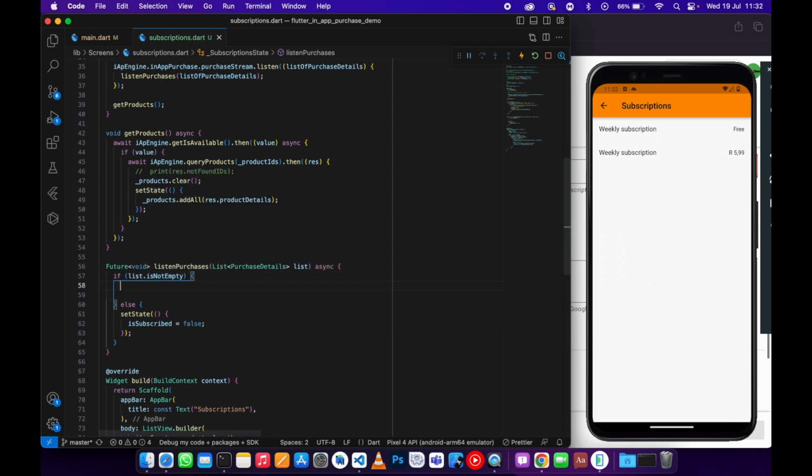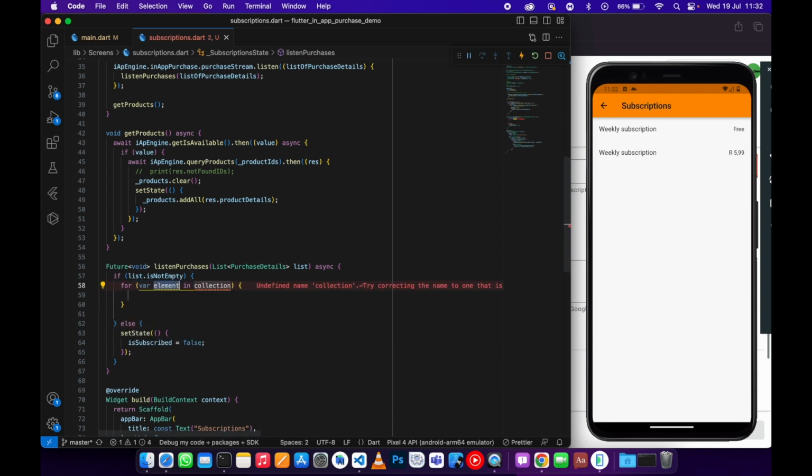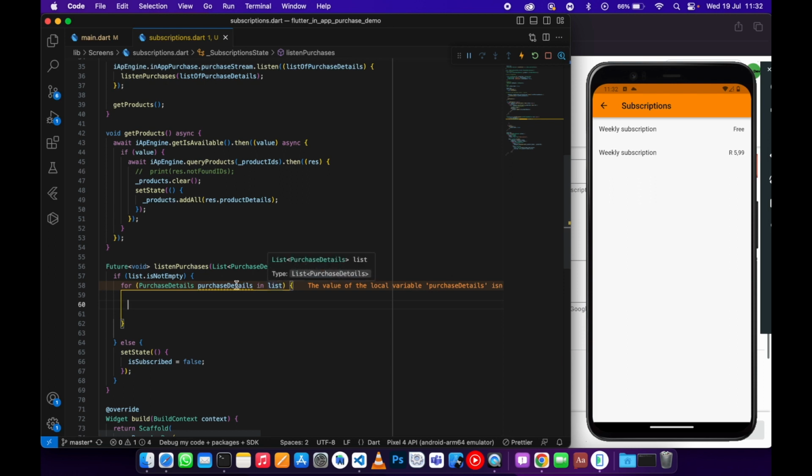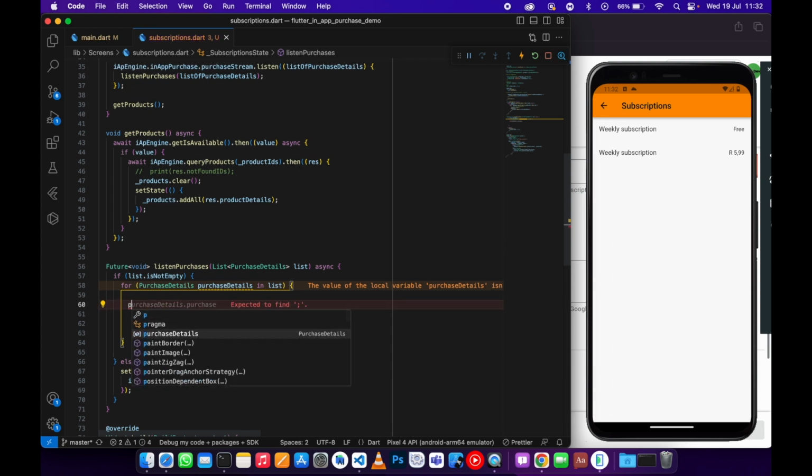empty, then we need to query through that list, right? We need to query through that list, which is this list, and just say purchase details. We can simply copy this type and paste it here. So for every item in the list, we create the purchase details, right? So we want to go inside of the purchase details, which is this one, right?